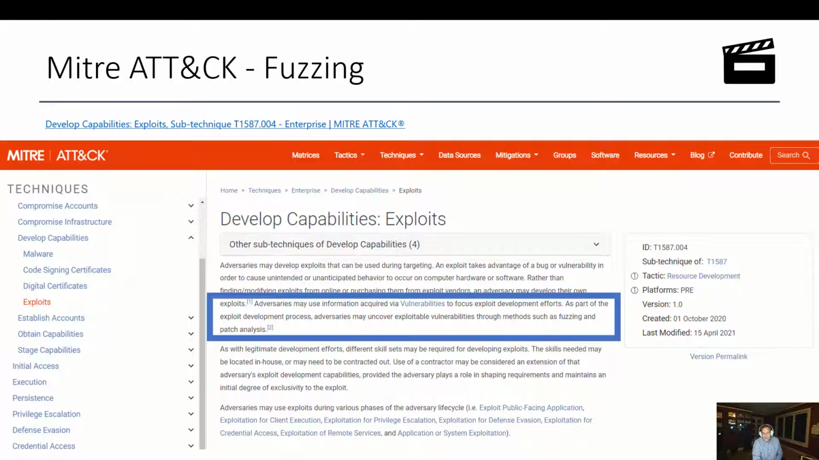If you take a look at the MITRE ATT&CK framework, where does this sit? The large landscape overview that is MITRE ATT&CK. It sits in developed capabilities under exploits. And that's really interesting here. And do take time to peruse this area and take a look.